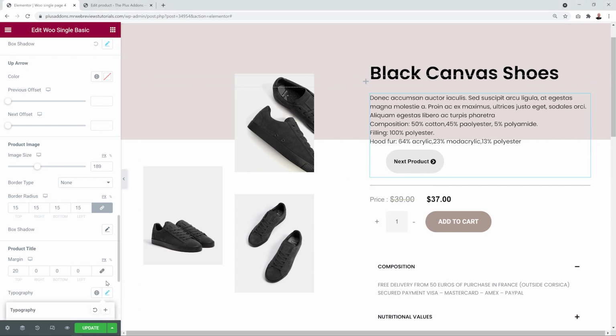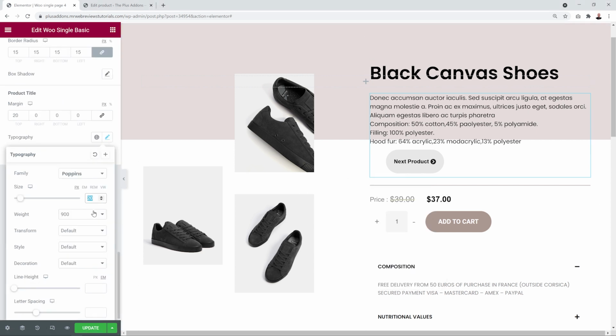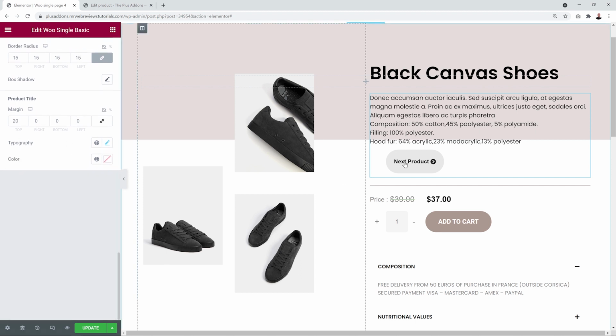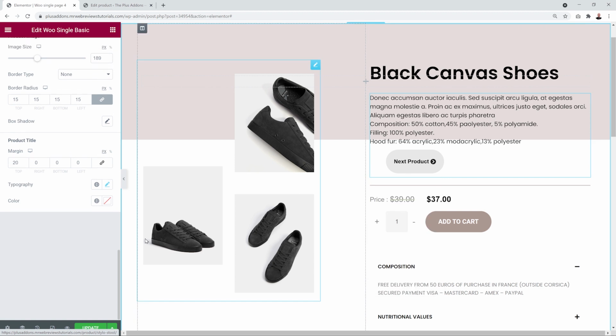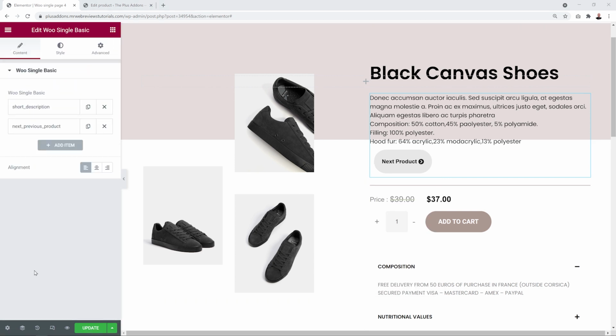So we're going to typography, scroll down a little bit and let's increase the size to 20 and let's make it a little bit thicker maybe. And let's have a look, and this is absolutely fine. And finally, you can decide how you want to align your button. So maybe you want it to the left, maybe to the right, or maybe in the middle.